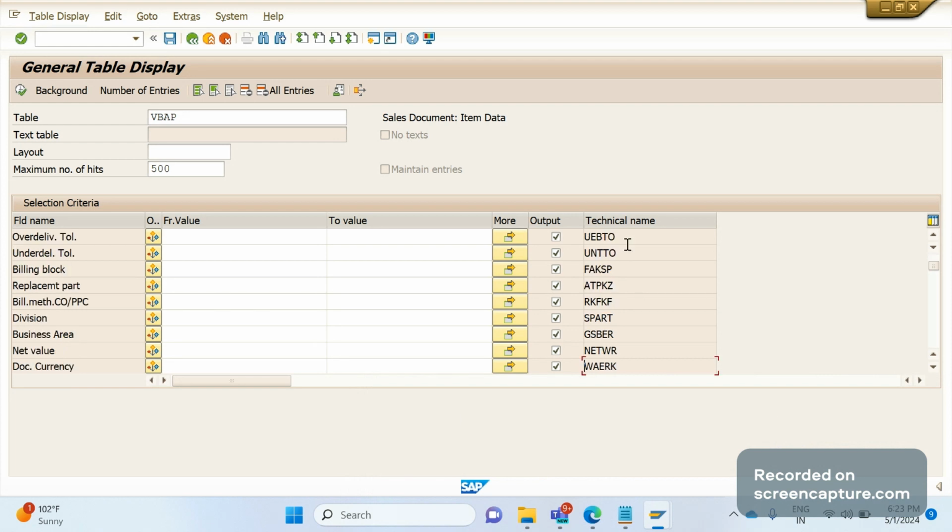And coming to UEBTO, over delivery tolerance. So UEBTK is for unlimited tolerance and UEBTO for over delivery tolerance. And coming to UNTTO, it is for under delivery tolerance. So these three fields, unlimited tolerance, over delivery tolerance and under delivery tolerance, will be mainly used in the delivery scenarios.